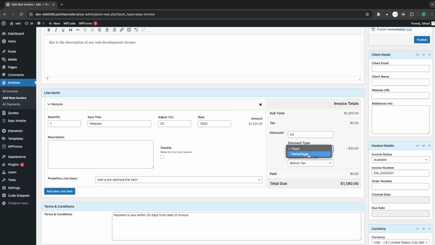So let's change this to percentage. Now you can see we have changed it to percentage, so it is discounting $240. And after this, we have the calculation method. In the calculation method, you choose whether you want to generate the total value before the tax or after the tax.